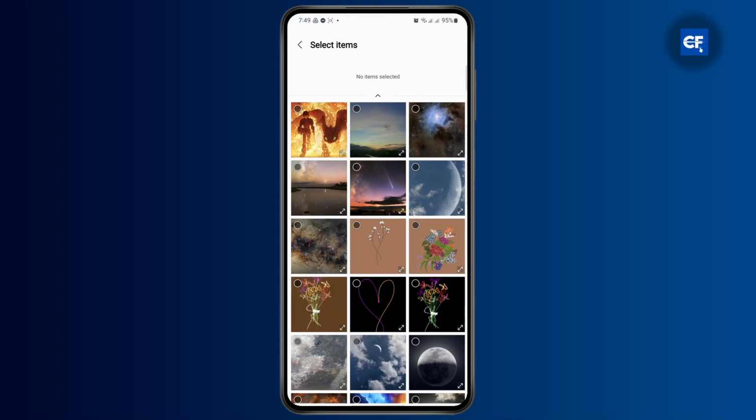So here I have some options. So what I'm gonna do is select the wallpaper that I want to set on my background and just tap on it. So here, once you've tapped on the wallpaper, just tap on done at the top right.